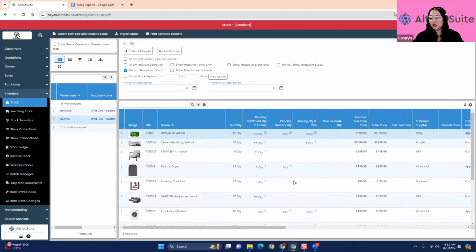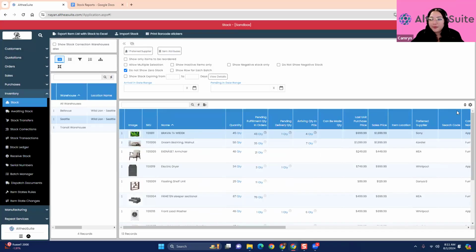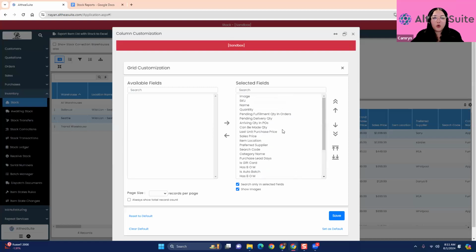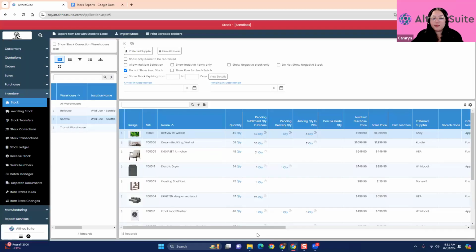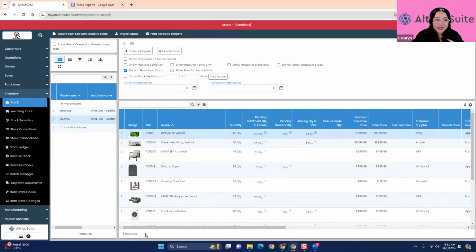One brief thing that I'm sure we all know is that you guys can easily change your columns by just going to this little grid menu and coming in here and switching up your selected fields here. So if you're tired of scrolling all the way because you want to know the simple name, please just rearrange your grids, and you can also set that as default.